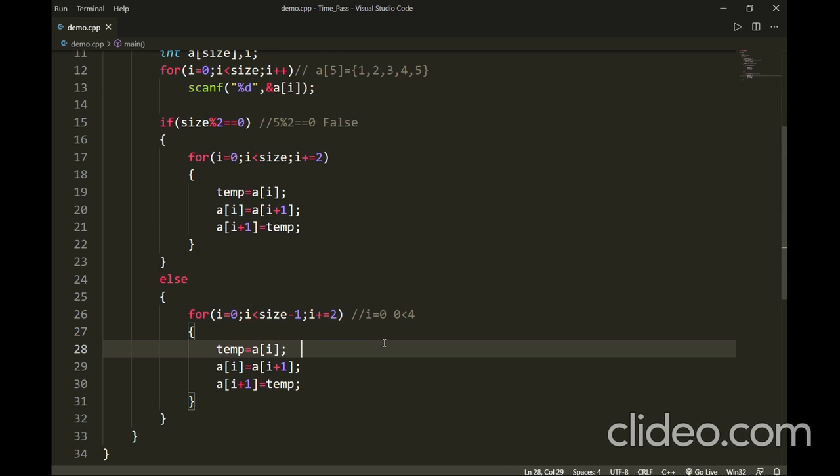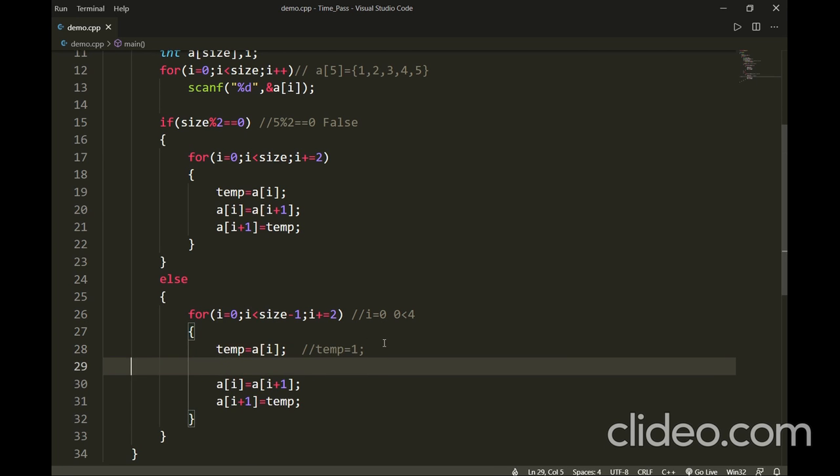It will come inside. Okay, it will make temp equal to a of 0. What is a of 0? A of 0 is 1. Okay, now temp value is 1. Now a of 0 is equal to a of 0 plus 1, which means a of 1. And what is a of 1? A of 1 is 2. Okay, now a of 0 became 2.